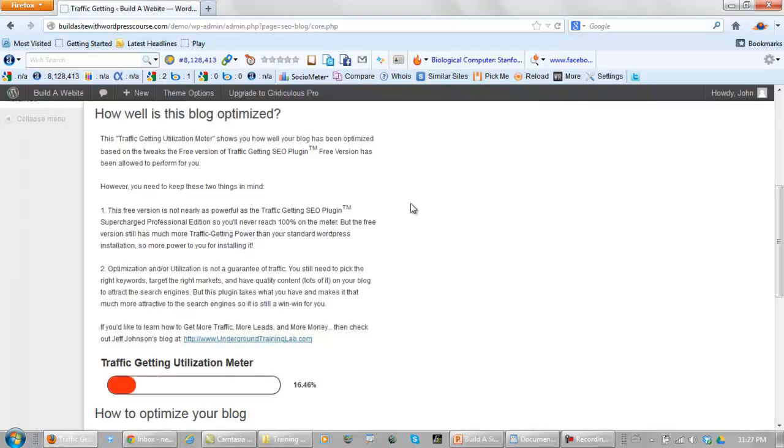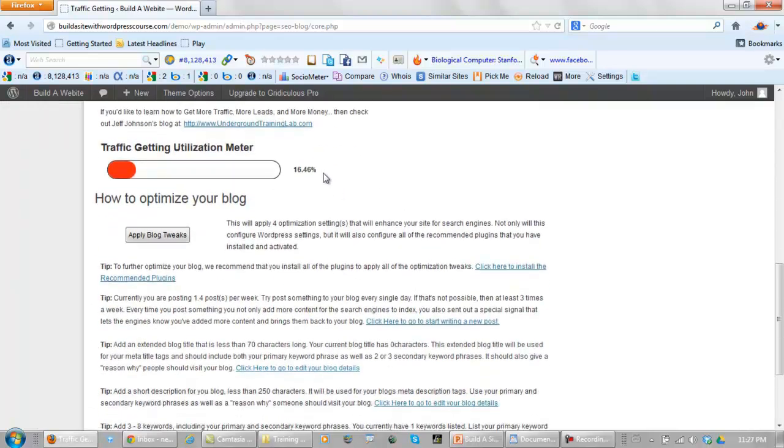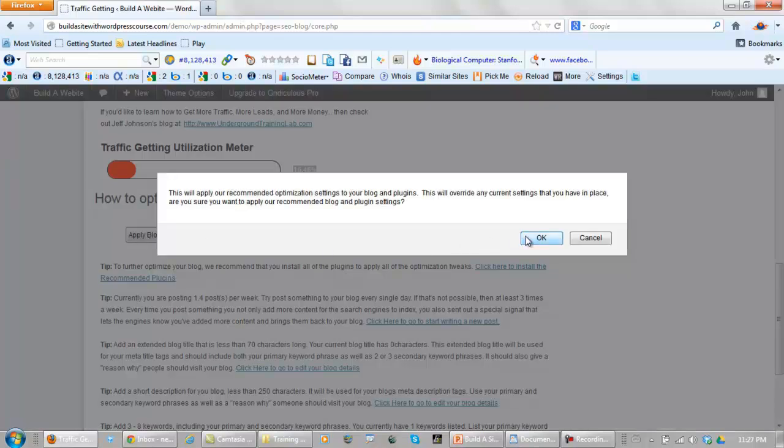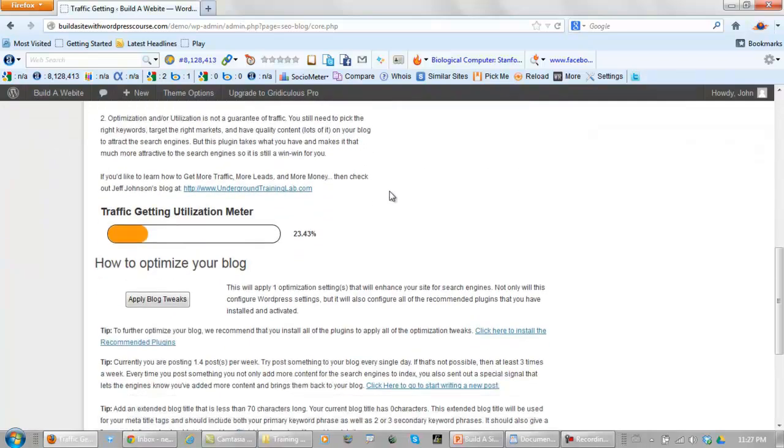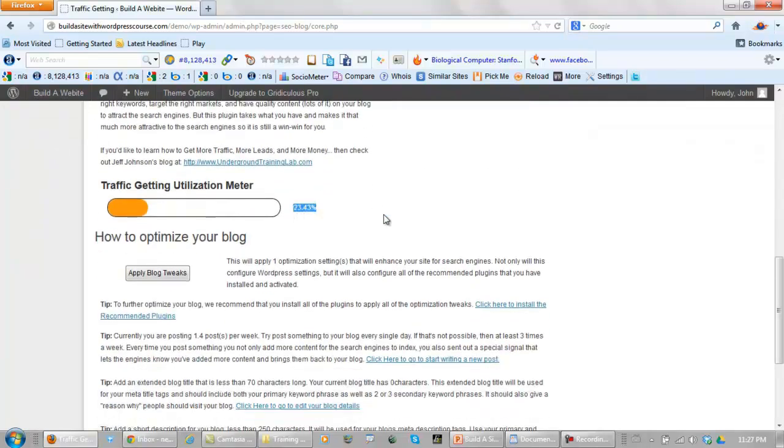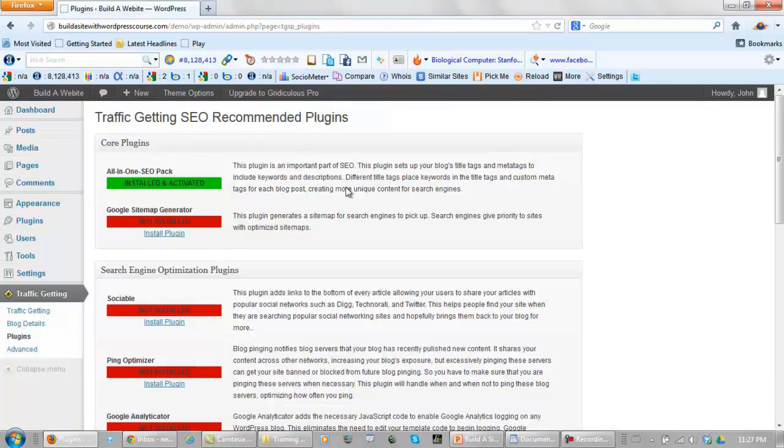Now you scroll down to the bottom. You can see how it's optimized. Each blog is different, but this one right now is 16.46%. You click Apply Blog Tweaks. That brought it up to 23.43. Now you click here to install the recommended plugins. And this is going to install a whole slew of new plugins for us.